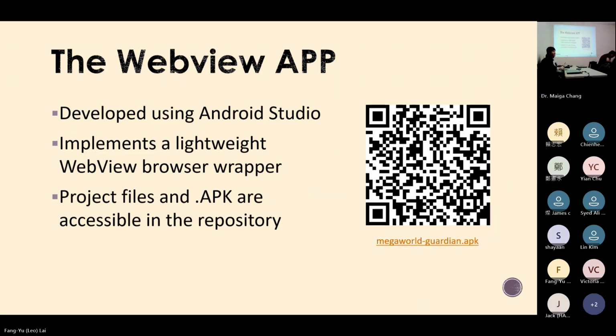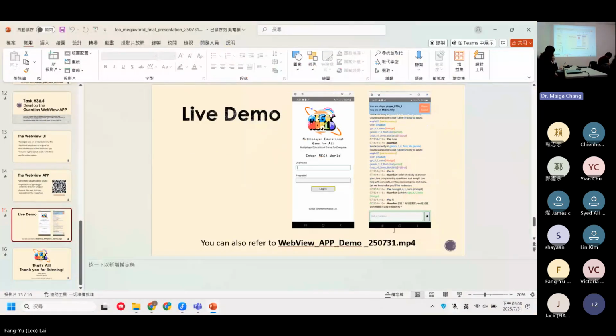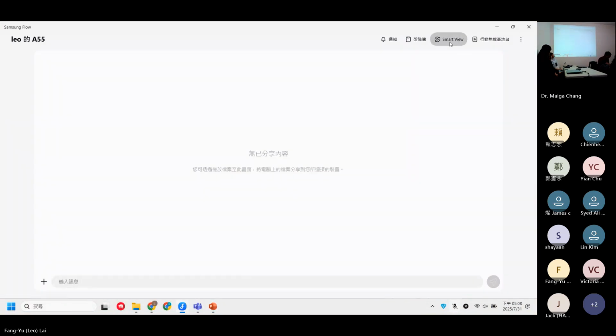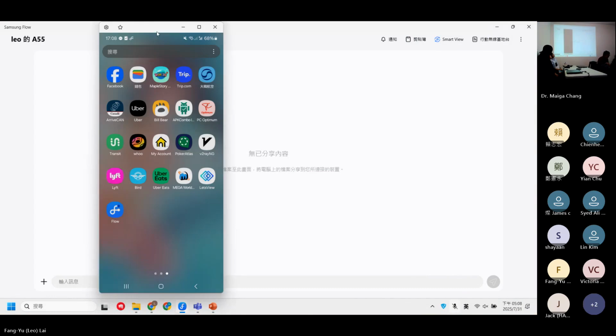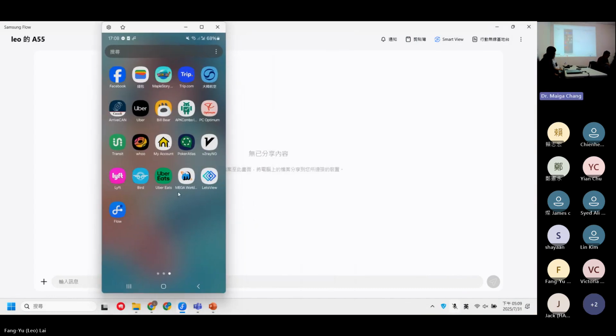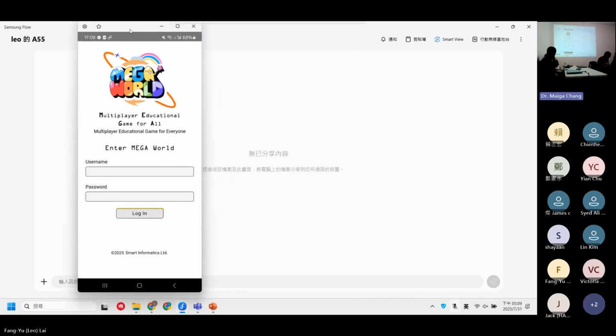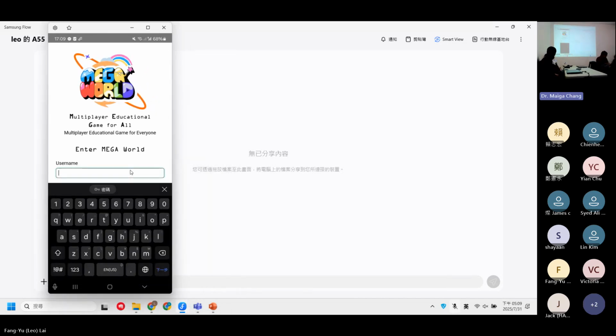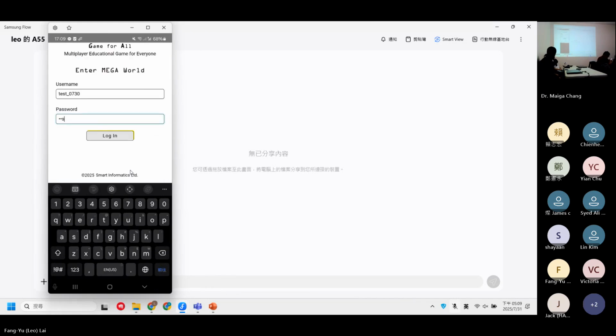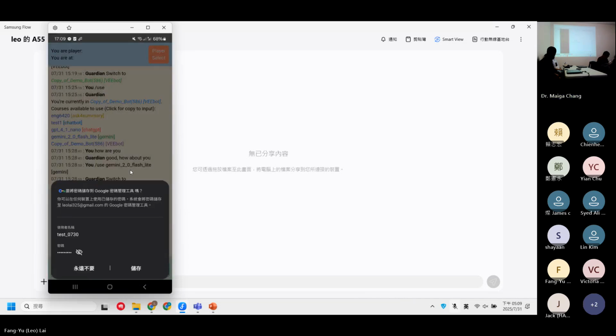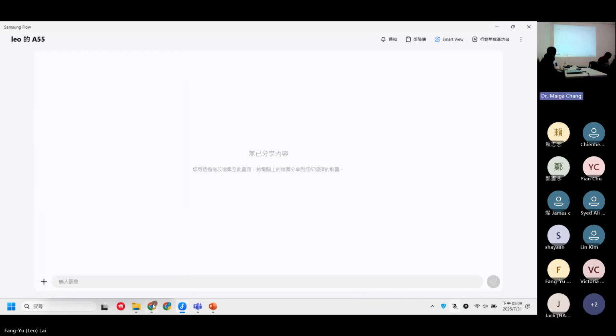Let's demo it. Wait a second. Yeah, you can see my phone here. So here's the app, and I run it and open it. You get into Mega. It's the web view UI login. Let me log in with the test account. So let's load it. You can see it's the same as here.